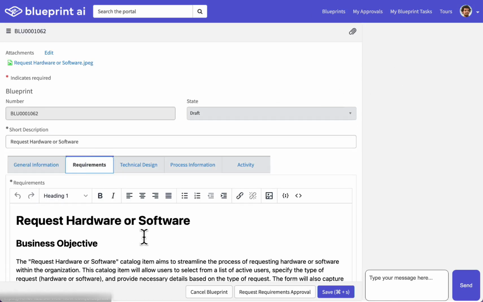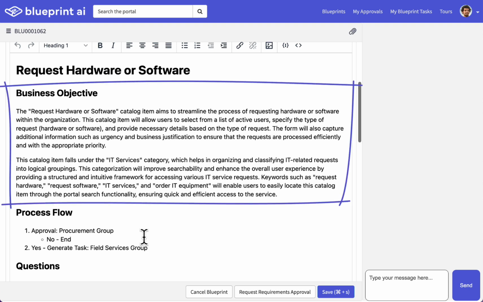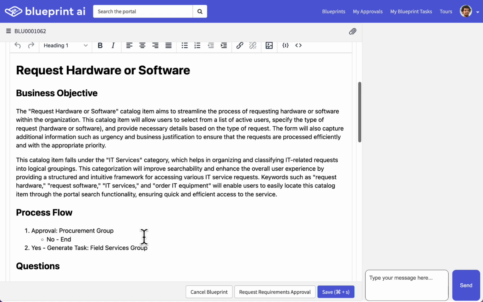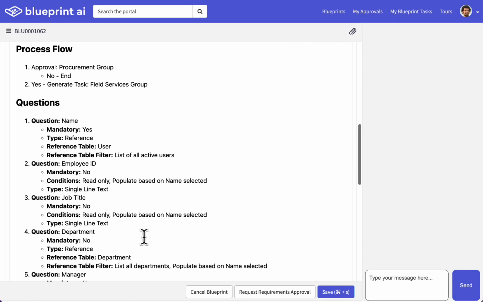This is the core record that drives the process within Blueprint AI. As we scroll down, we can see all the business requirements that were automatically generated from the image. This field includes essential details about the catalog item, such as the name, business objective, the recommended category, and associated metadata. As we continue scrolling, we see the details of the process flow that were automatically generated from the image.